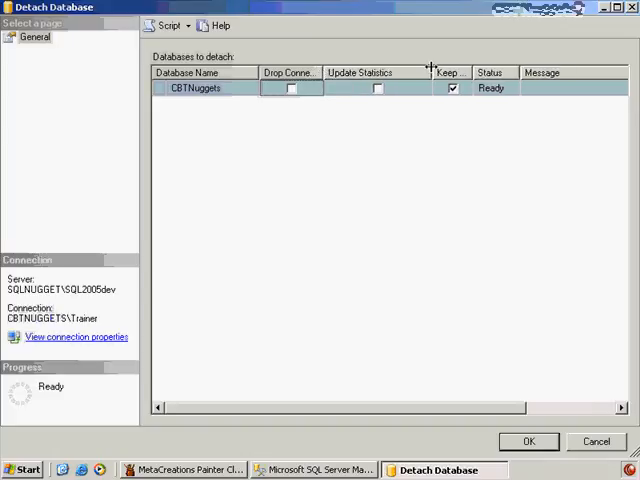You can also do an update statistics here. This will update all the information and the metadata regarding your indexes. Really, the statistics is all around query optimization. It enables the query optimizer to make smarter decisions when it's running queries against your database. So you may want to do this. It'll update all the old statistics and metadata about those indexes. And you can also keep your full text indexes intact here. This will keep the full text files themselves associated with the database. We'll leave the defaults here and choose OK.